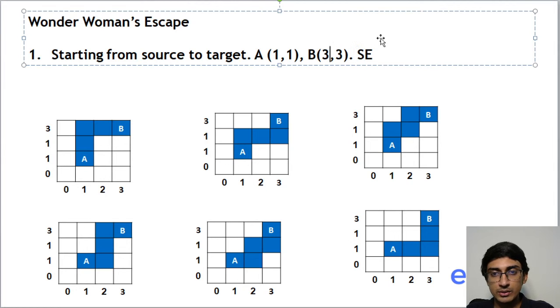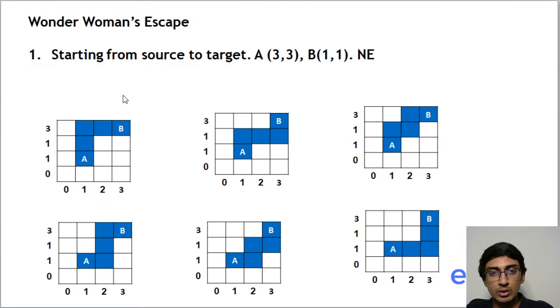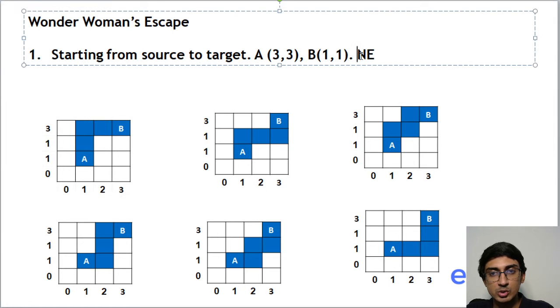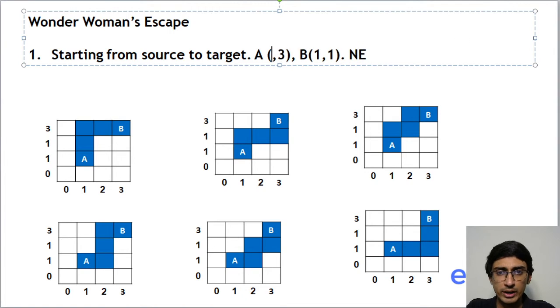Similarly, let's say the starting position was 3, 3, and the ending position was 1, 1, and we were given the input as northeast. So that means I'm starting at B and I can move only north up, or I can move east, right? But I can never move down. So I can never move from B to A. Okay, so this was the edge case here. That is, you have to first check if it's even possible to move from one place to another. So that was a simple edge case.